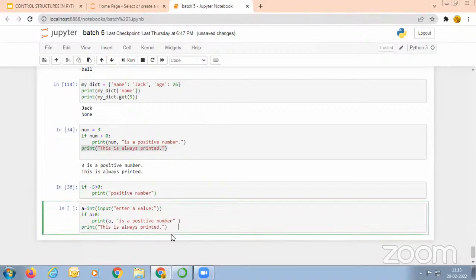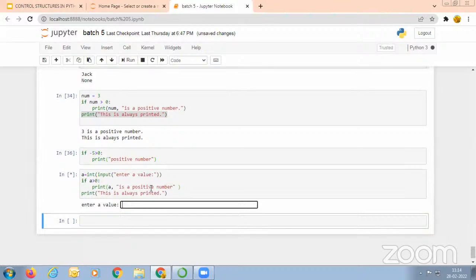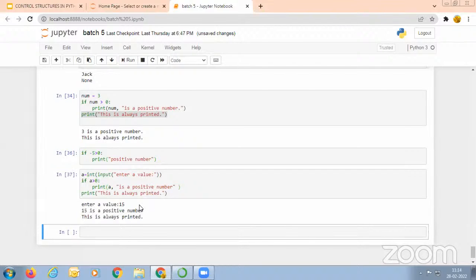If I run this code, what will it ask? It will ask for the value of A. First, enter the value of A. What can you enter? Any positive integer, ma'am. Any integer. Okay, I give 15. I press enter. So it takes 15 as a positive number. This is always printed.